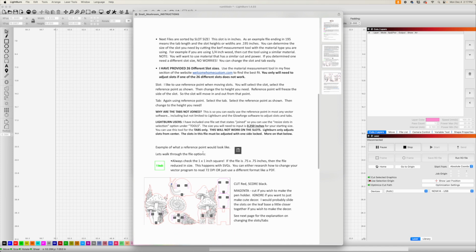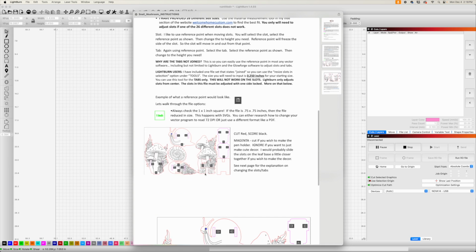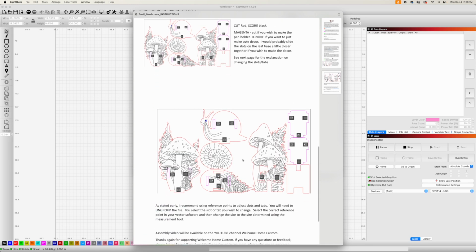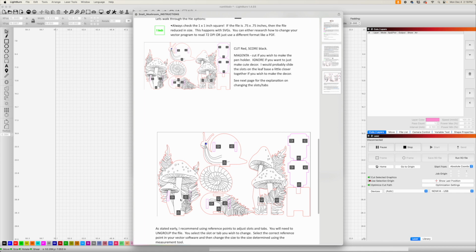There is a Lightburn users joined file. However, this will not work with the slots because these slots are locked on one side of the slot or the other. And you will see in the instructions, I have included which side the tabs and slots should be frozen. This is utilizing the reference point, and I will demonstrate that in just a little bit in Lightburn. You can do this same thing in Glowforge, Corel, Affinity Design, Illustrator. They all have reference point. I think the only one that might not would be Inkscape.